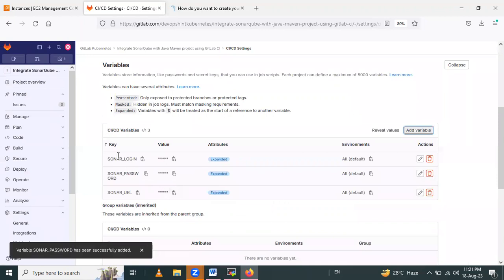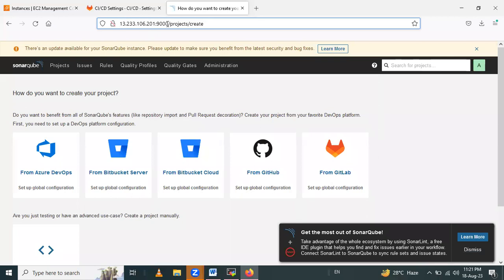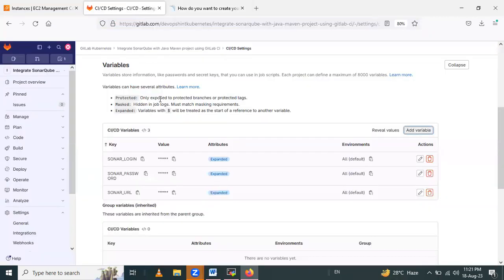So here we added three variables in the CI/CD variables. The first one is the URL, which is our SonarQube URL. After that, we add the login, which holds the username. After that, the Sonar password, for which we add the value as the Sonar password.